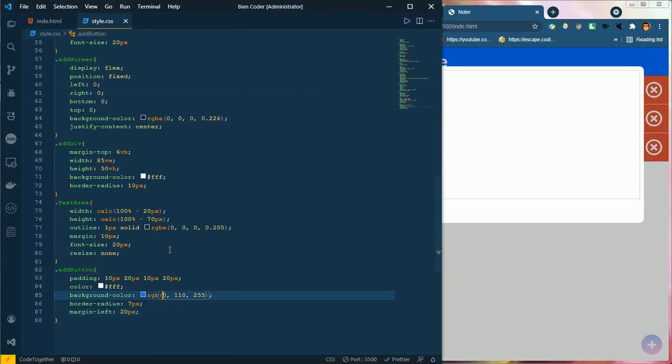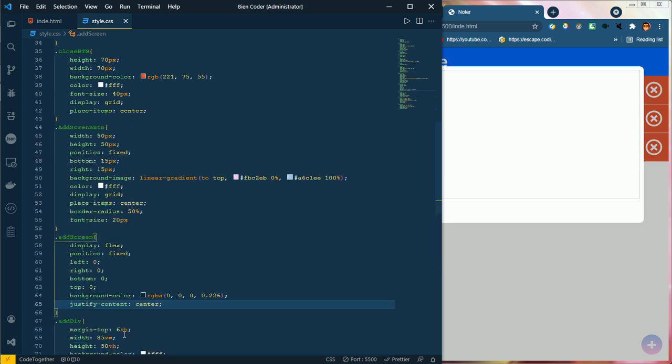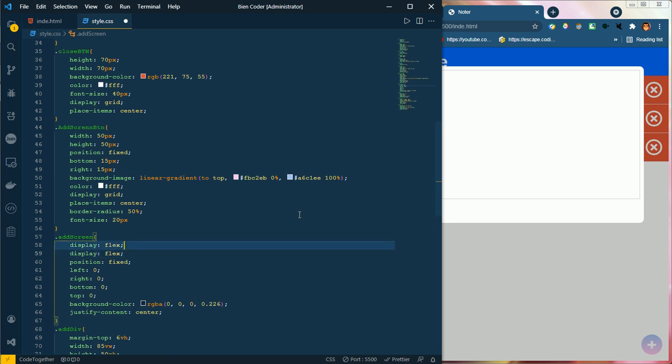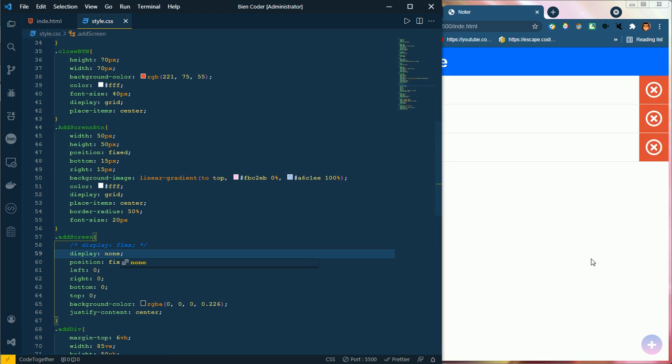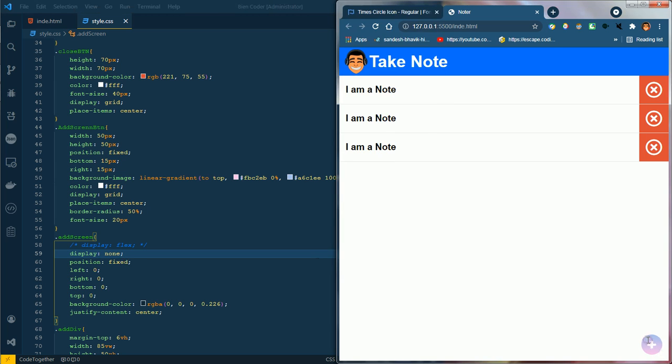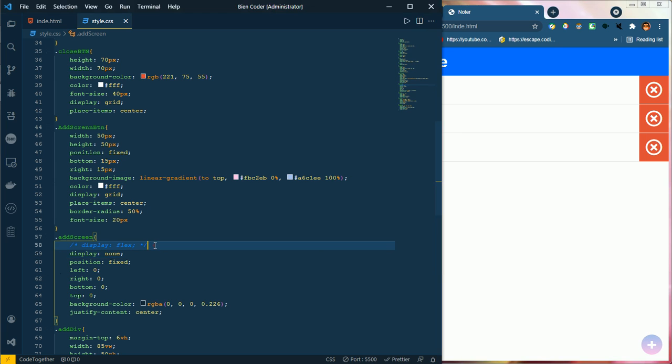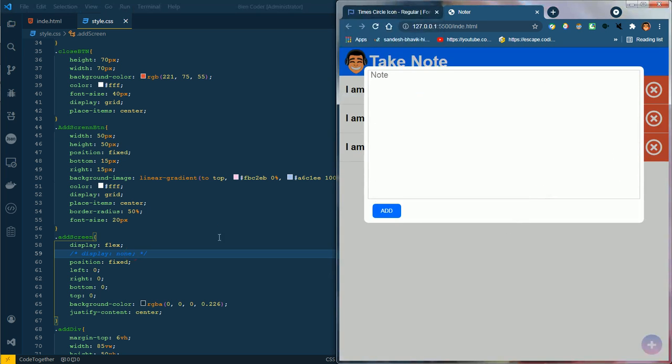By default it will not be display flex, this one, the display flex. By default it will be display none, and when I will click on this button, the display will be changed to flex, and this will appear to us.